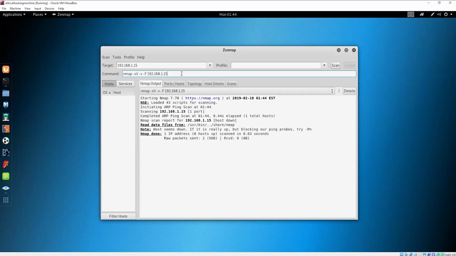It possibly isn't that IP address. I don't know why I thought it was that one. Yeah, it's not .1.15, it's .1.8. So let us redo the scan right here and let us add the -v, as we can see right here.